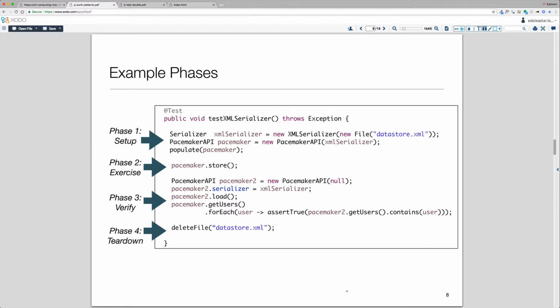You can see the setup here: serializer, pacemaker, population. We're generally configuring our SUT, system under test, with a fairly sophisticated model. Phase 2 is exercising the particular feature we're testing. We're storing it to XML. Phase 3, we're loading it up again into a different pacemaker object, and then we're doing a comparison to see is the loaded model equivalent to the model we stored in the setup. And in the teardown, we're getting rid of our data store file just in case another test might be inadvertently loading it.